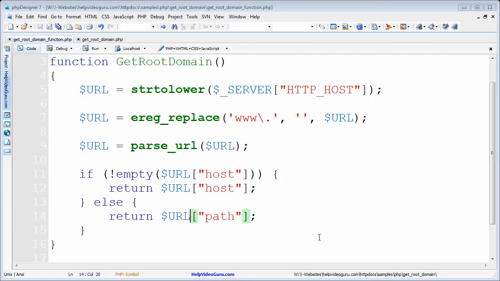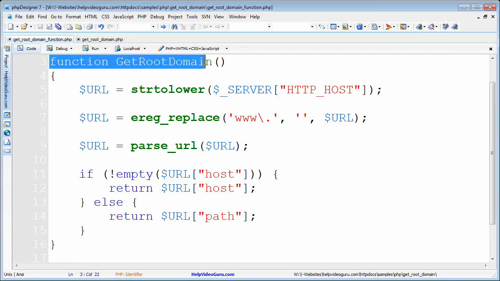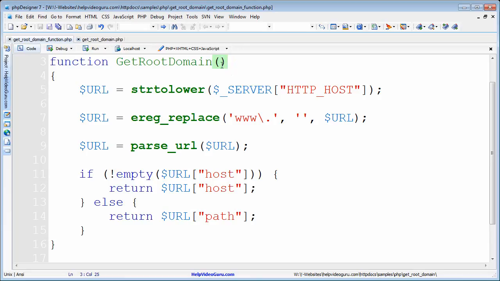Now here's a nice little function that will tell you the root domain of any page that calls it. We start out with the function declaration here at the top, and we call it getRootDomain, and there's nothing to pass to the function, so we just have the two empty brackets at the end there.